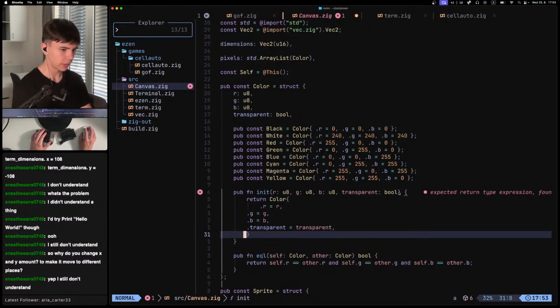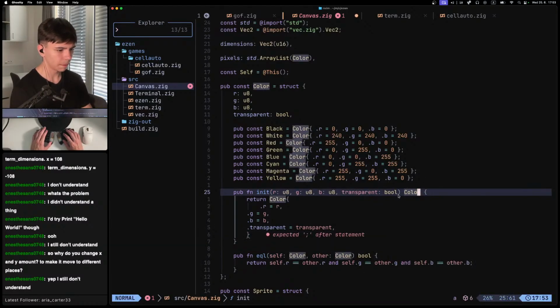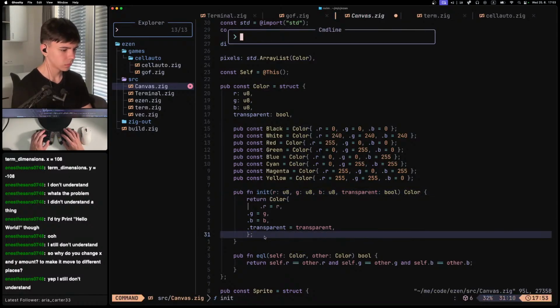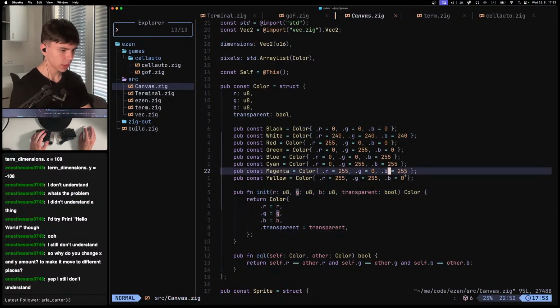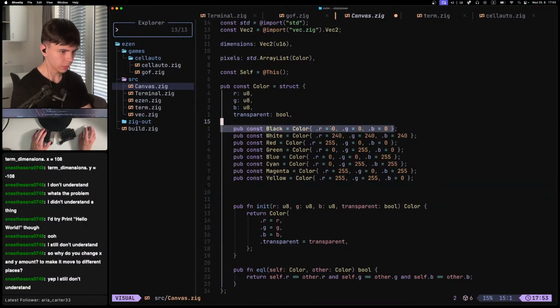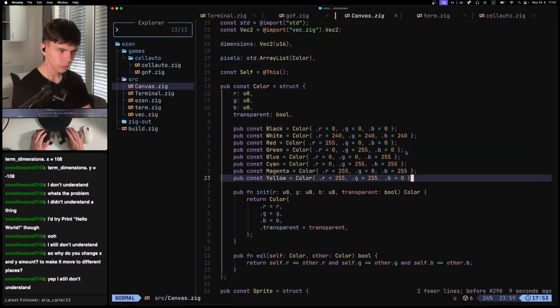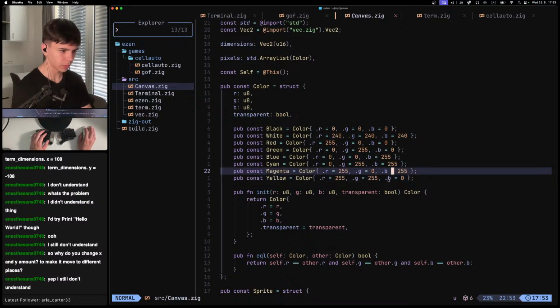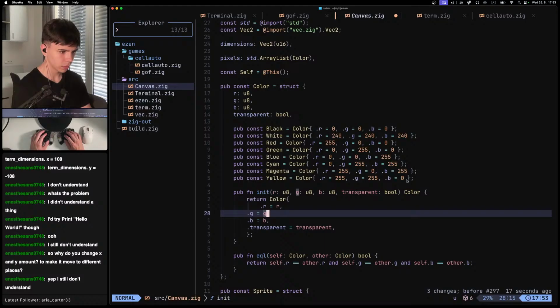What's wrong? Oh, I see. Color. Okay, now I can replace this. Like, here is gonna be... White is 240. That's weird. Anyway.